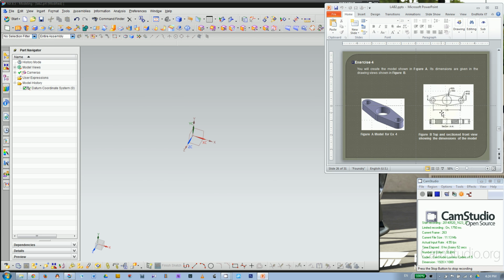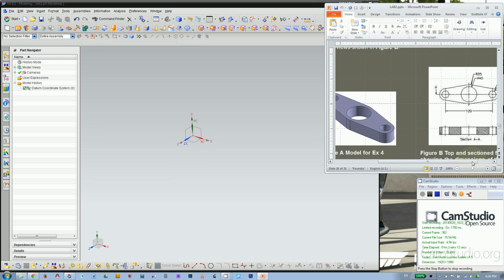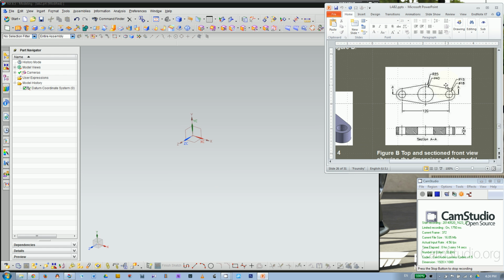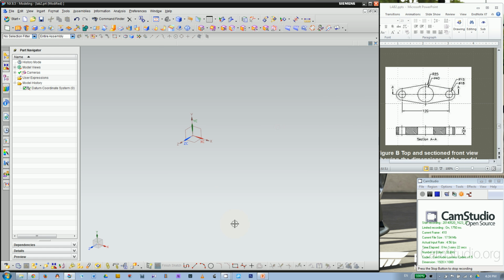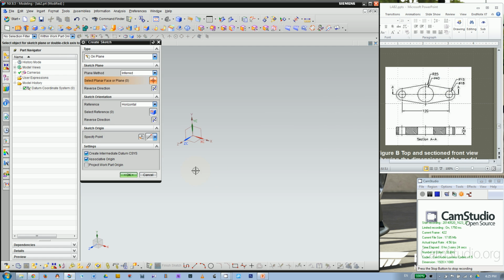So I'm gonna create this geometry, and along the way I'm gonna show you why sketch quality is very important. And now let's start with this. So radius 40, zoom in a little bit. Okay, diameter 40, diameter 18, then 120 apart. So I'm gonna build a sketch first on XY plane.